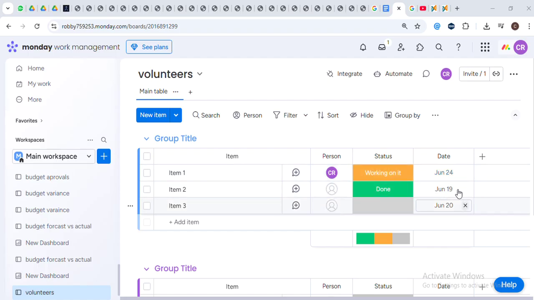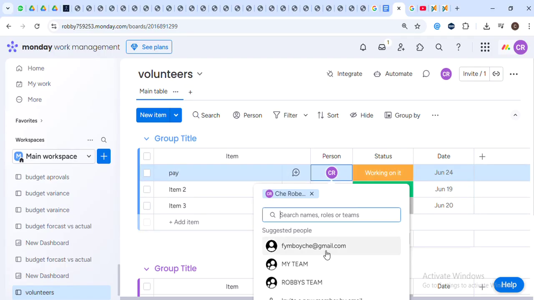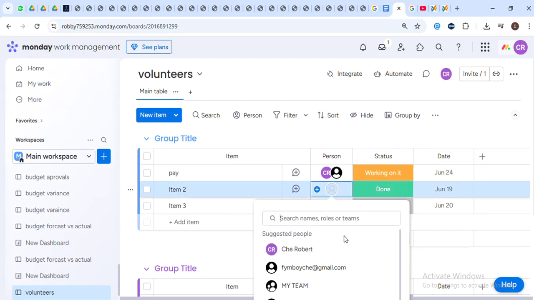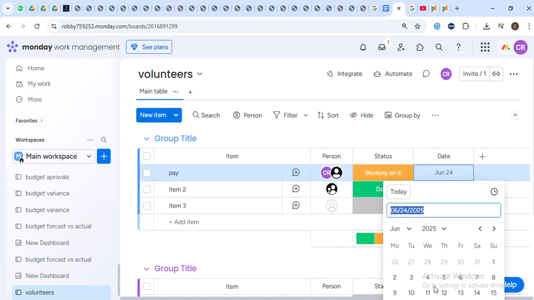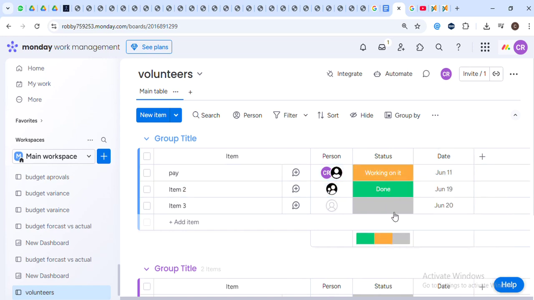Time to assign tasks. Add a task column and link each task to a volunteer. This is crucial because it ensures that everyone knows their responsibilities and there's no overlap or confusion. Now, let's add a date column. Here, you can set deadlines for each task. This helps us because it keeps everyone on track and ensures tasks are completed on time.